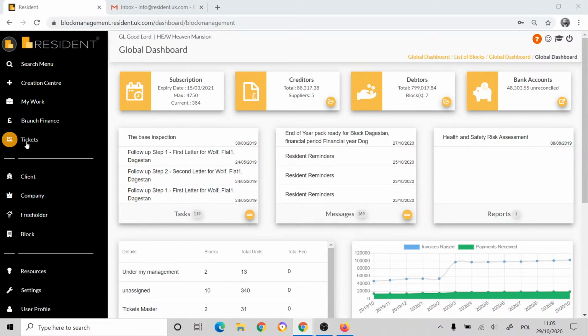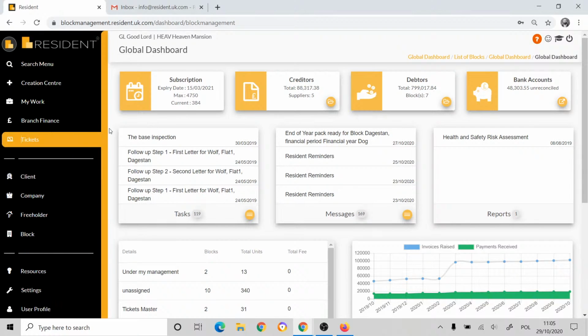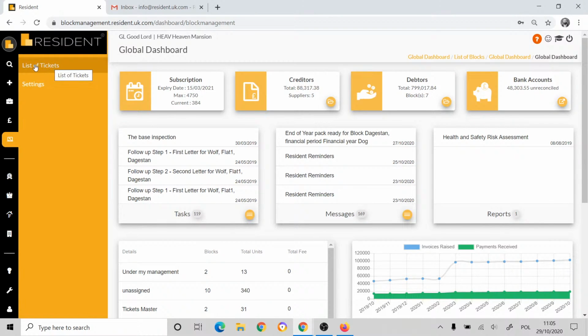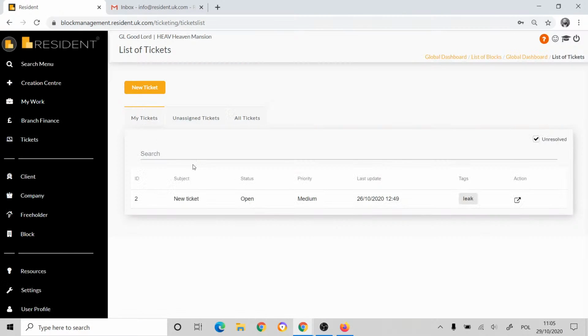As I said, ticketing is available in the top section here. If you press it, you will see that we have 2 sections, list of tickets and settings. We'll go to settings later. We'll start with the list of tickets. This is where all the reported tickets are kept.